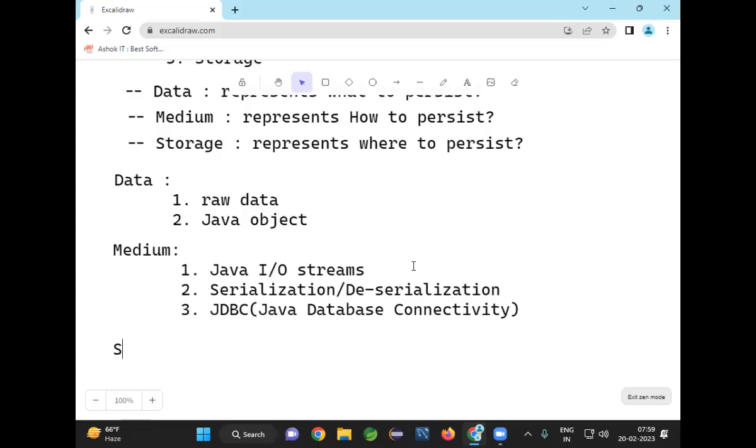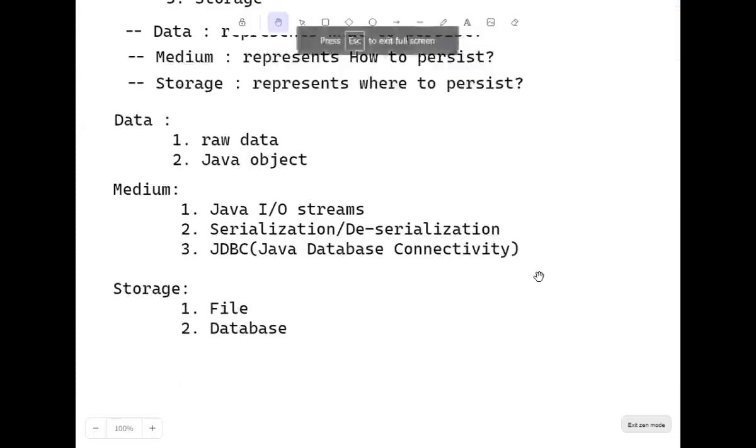When it comes to storage, one is a file. The second one is a database. Good. Everyone got my point, guys? Data, medium, storage.